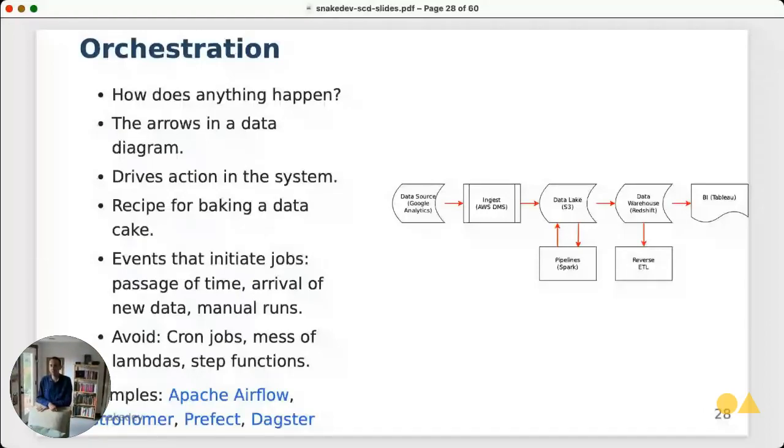Similarly with AWS, I've seen people do this with what I call a mess of lambdas. You can write AWS Lambdas to run a little bit of code, and when one finishes, it kicks off the next one. You have this whole big graph of stuff, and that's also pretty fragile.